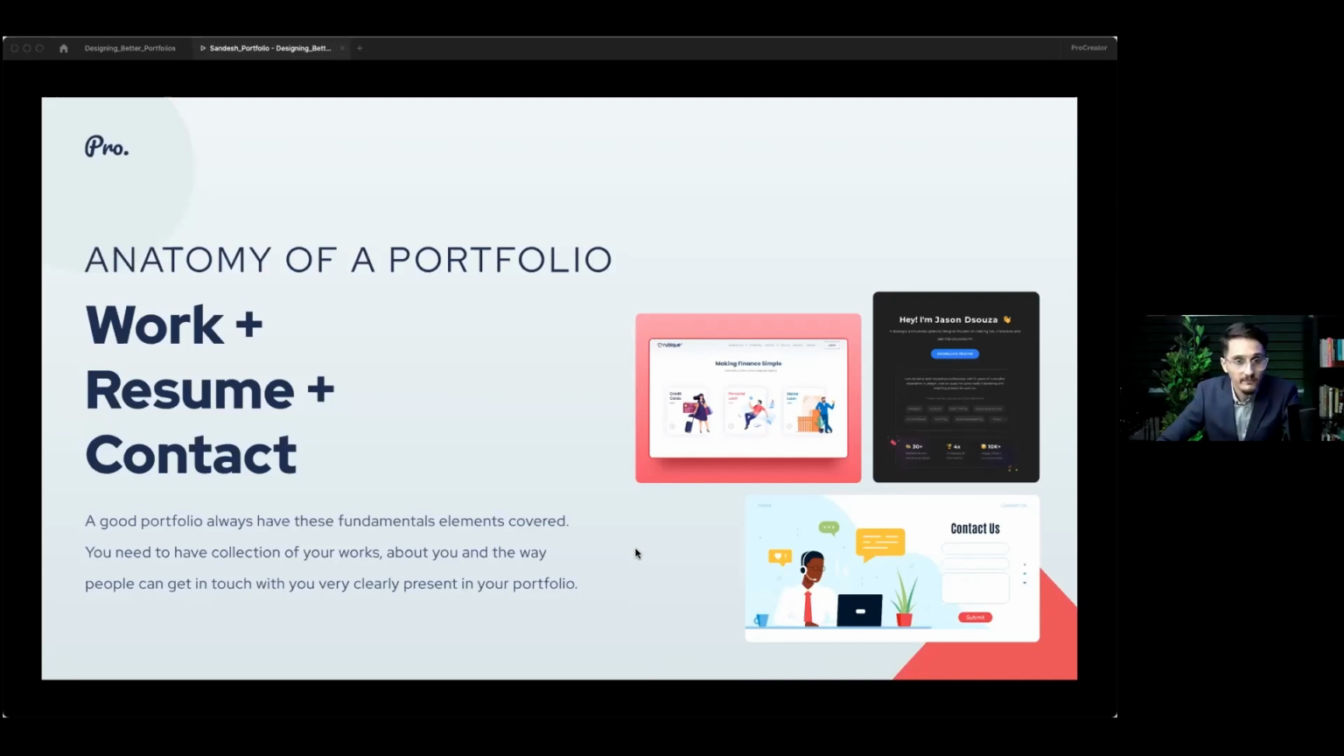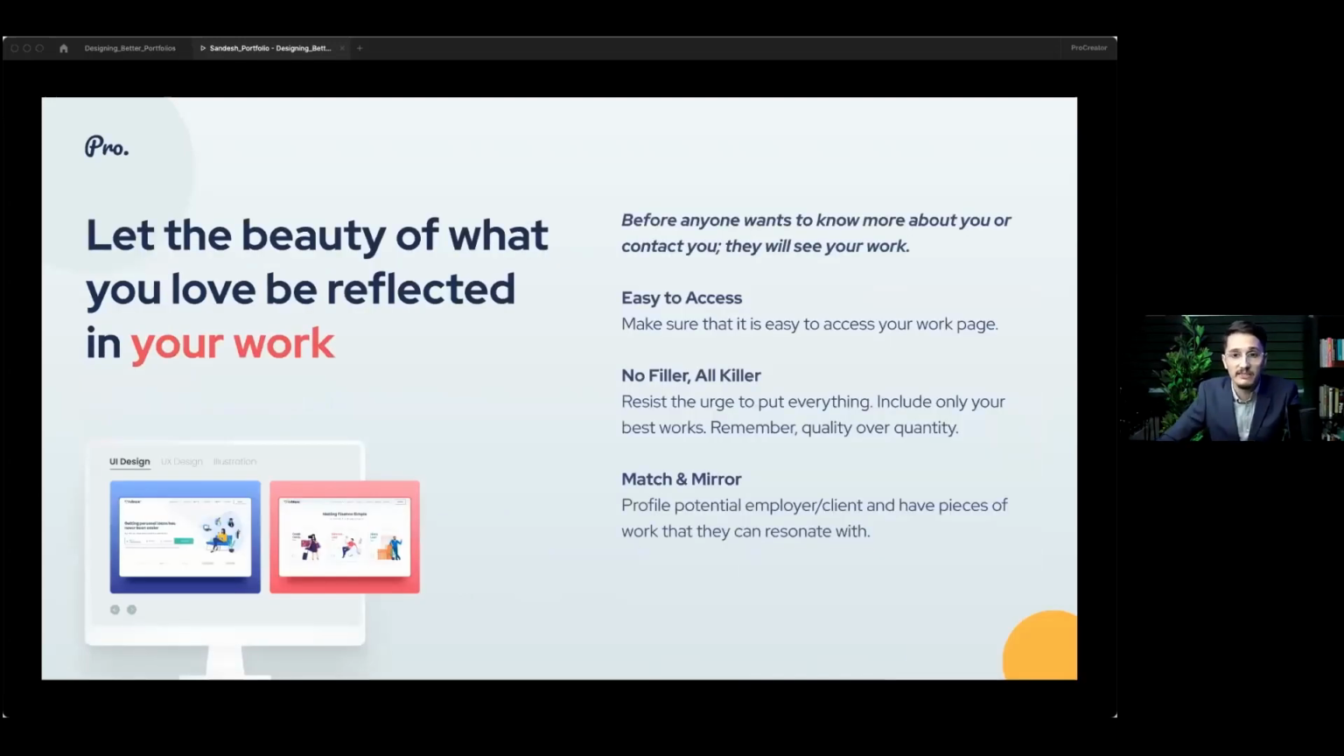Okay, so let's look at each of these aspects in a little bit more detail. Okay, so number one is, why would someone come, right? They would come to see your work, and then only they would be interested to understand further about you.